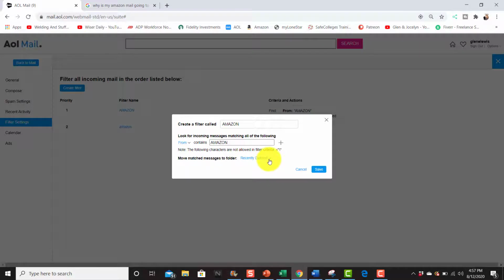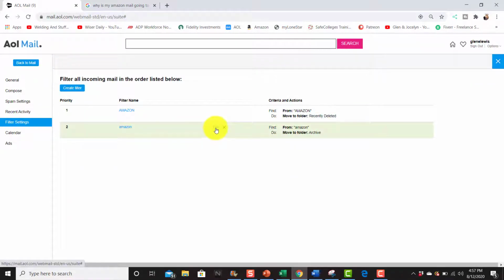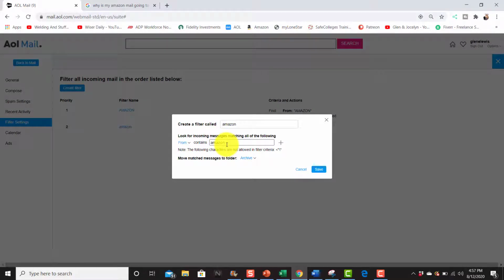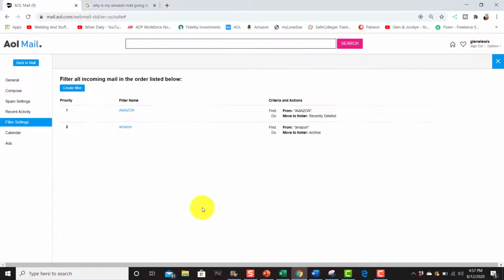You see right here where it says filter. It says anything that has Amazon to go to the recently deleted. And here's another one that says anything with Amazon to go to the archives. So what it's been doing, it was either going to the recently deleted or archive. But I noticed that most of them were going to the archive.